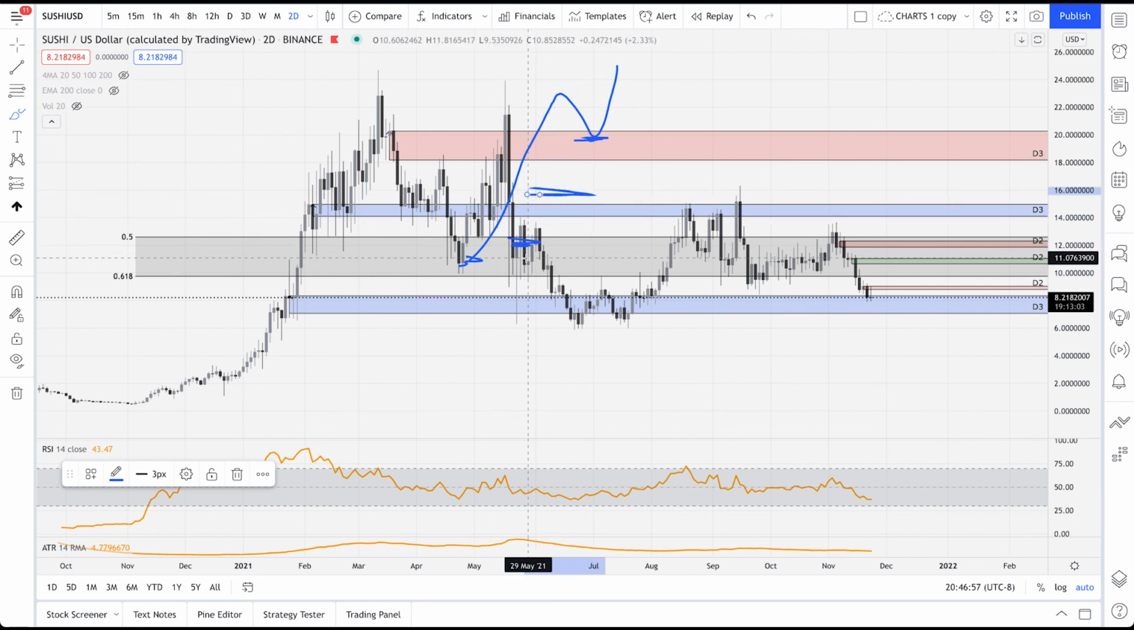You want to be adding less on dips to keep your average entry lower. So if you put 1,000 here, price dips down to here, maybe you want to add another 1,000, 2,000. That way you average your price even lower. That's the whole name of the game, is getting your price as low as possible and holding it till the fireworks pop off.